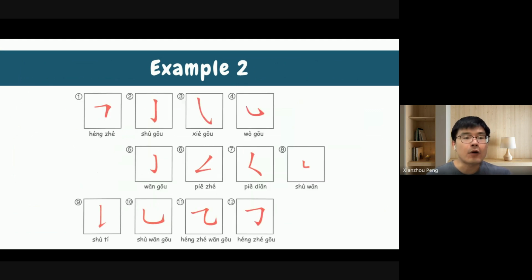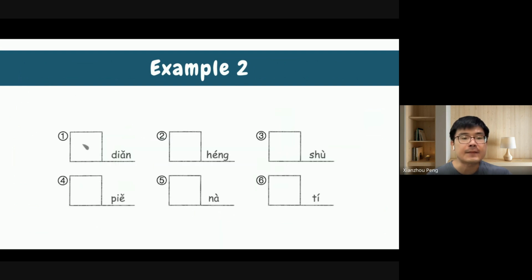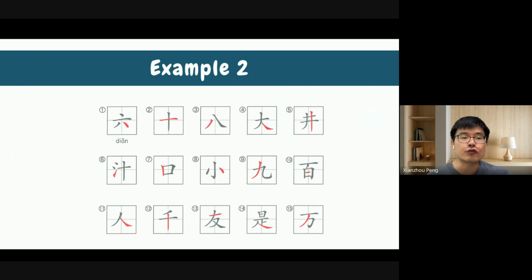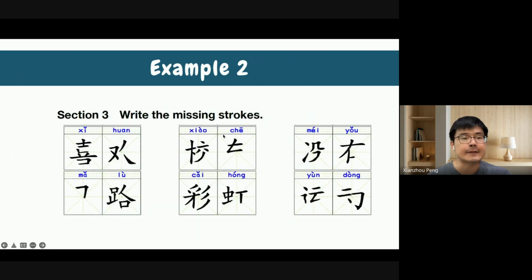Here are several more classroom examples. In example 2, students learn basic strokes. These strokes are the basic components for building basic characters. Then we do writing basic characters or a missing stroke exercise to strengthen memory through retrieval practice. In this exercise, students need to write the missing strokes.